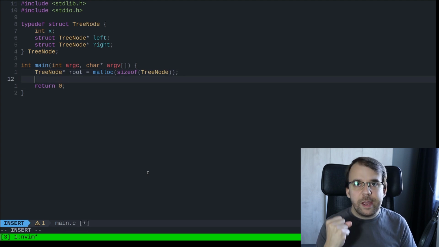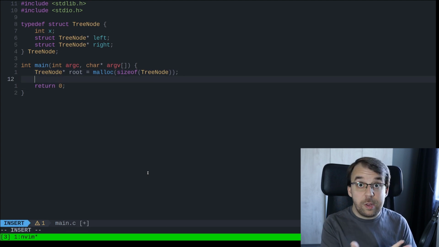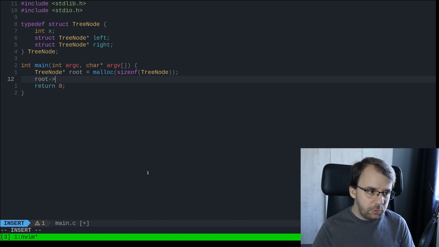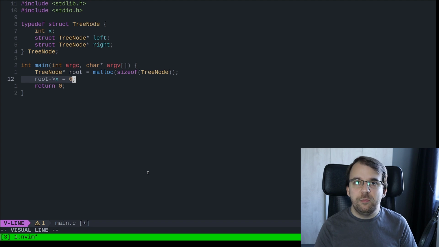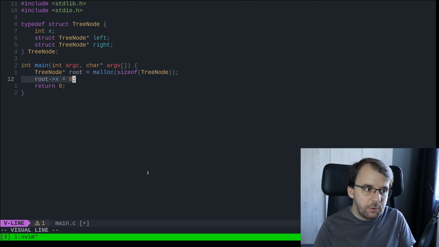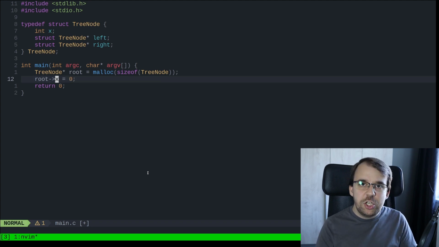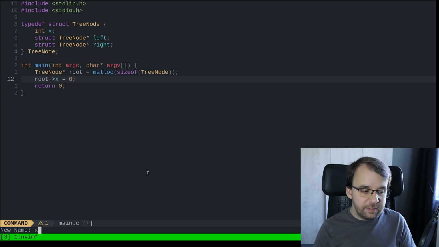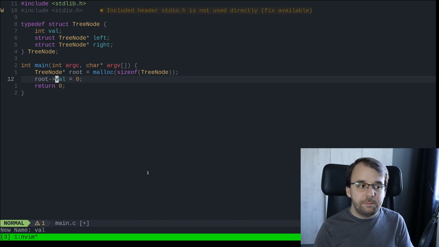And what do we have to do? Well, we have to initialize these 3 variables that we have in our root. Root arrow x, I'm going to say 0, so that's going to always be our root node of value 0. And let's also change this x variable because it might be easier to refer to it as val to represent the value itself, right? So I'm going to do that.